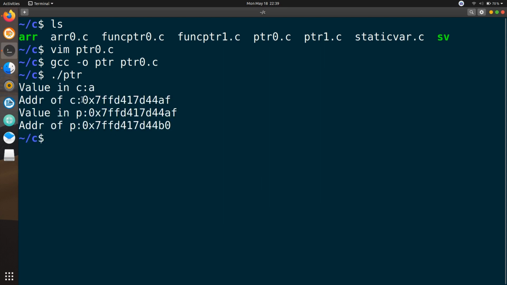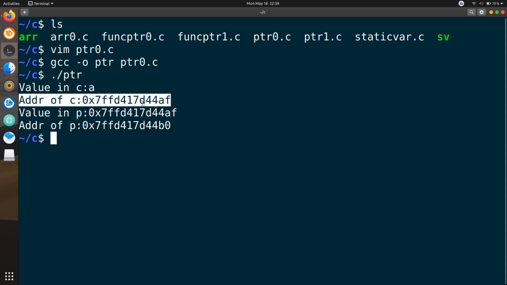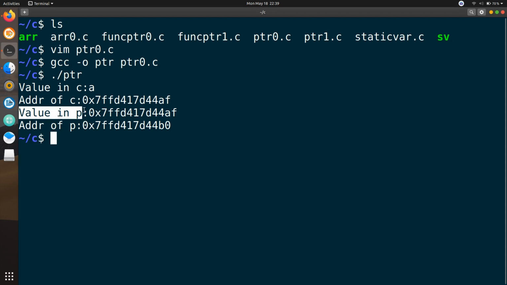And yes, now again, we will see the value in c is a, which is what we initialized our variable to be. Now the address of the variable c is this. It will be different for you if you run the same program, and the value in p is actually the address of my variable c. Okay, so you can see over here it's exactly the same.